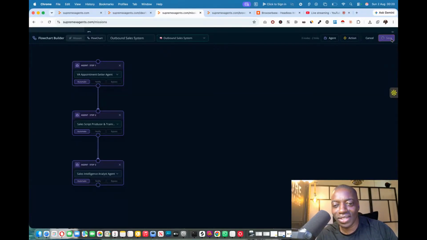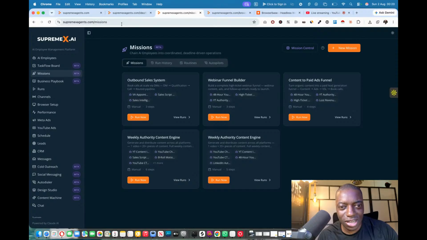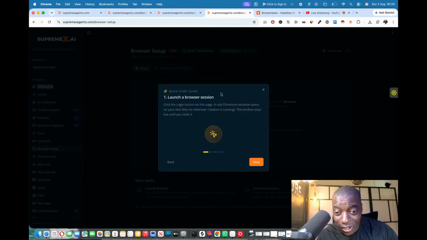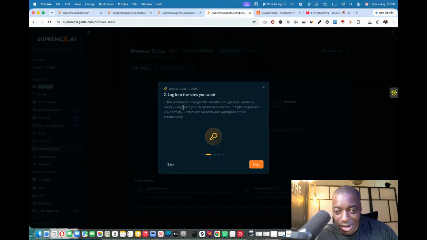So let me just jump in. Because some of these agents, to log in, are going to need a browser session. So we developed what we call the browser setup. Let me talk you through this browser setup. If we're setting up a browser, first we launch the browser. Click to launch the page. This launches a Chromium window. Then we log into the sites that we want to browse. This is a quick shot.